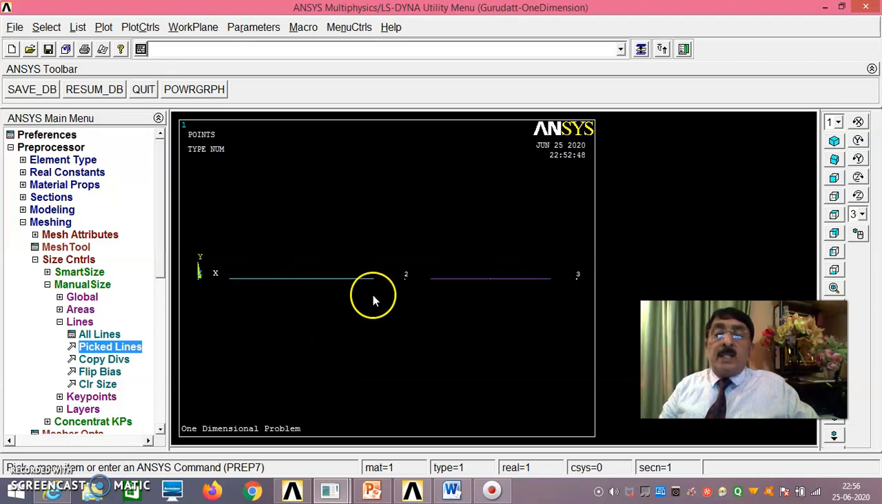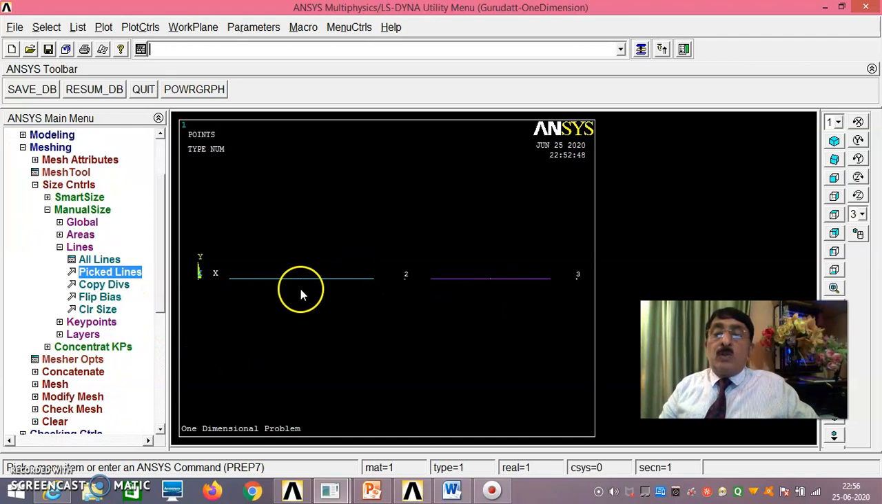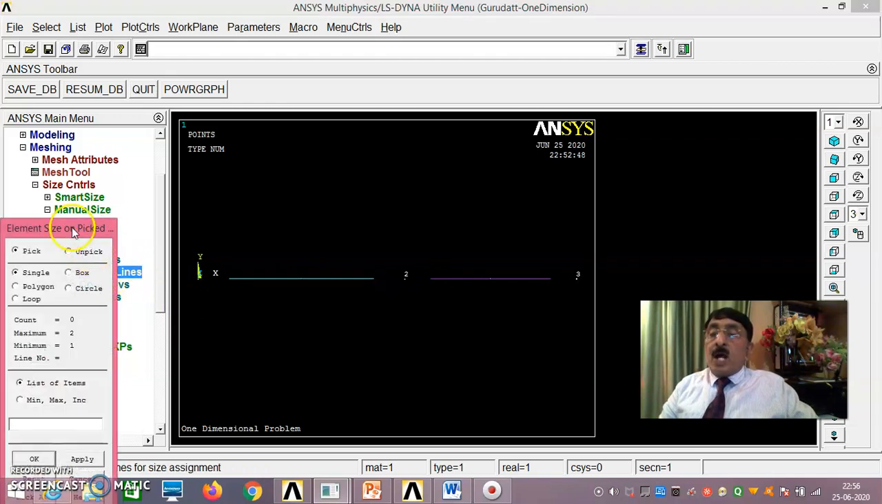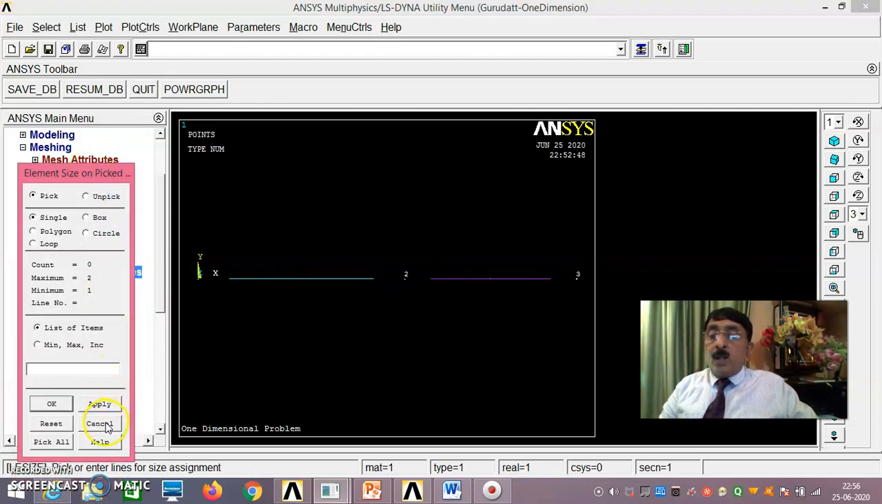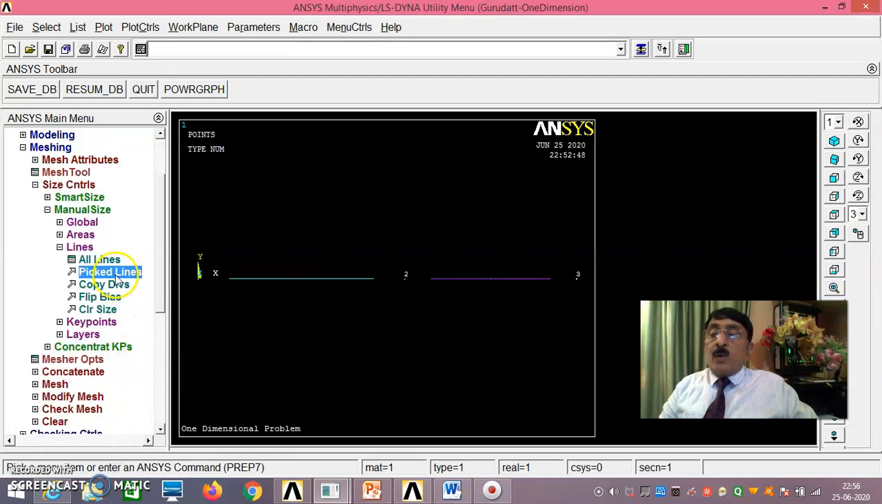Once you do this, this element has 1, this element has 1. That means I created only two elements. Not too many. I could have done more, but I have done only one.